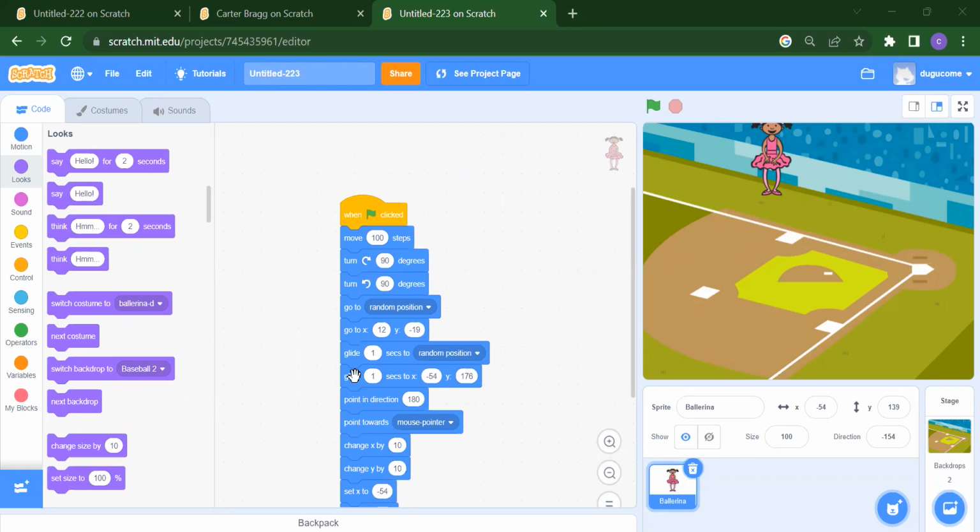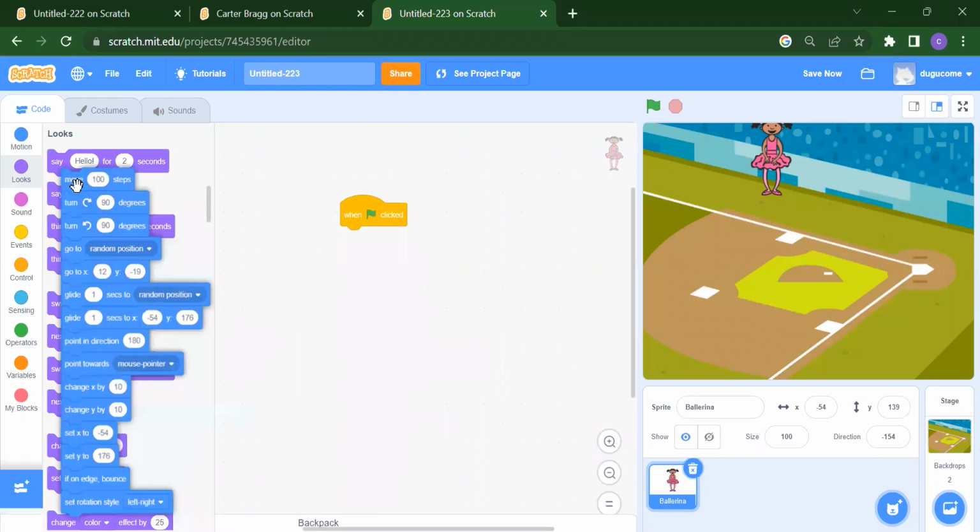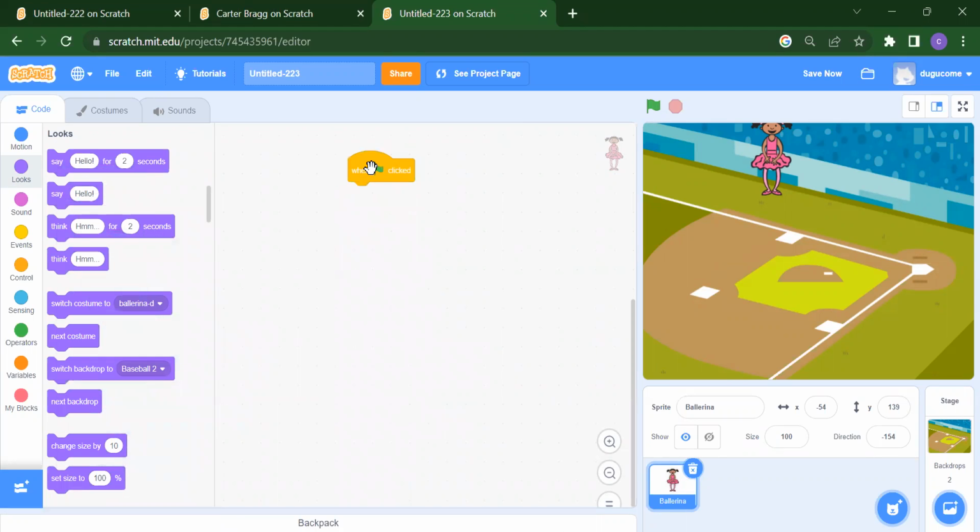So, in the previous video, as you can see, we explored all the blocks inside motion, right? Now, today we are going to learn about all the looks blocks. Okay, so for that, I will delete this. I will show you. Suppose we have this girl, okay?